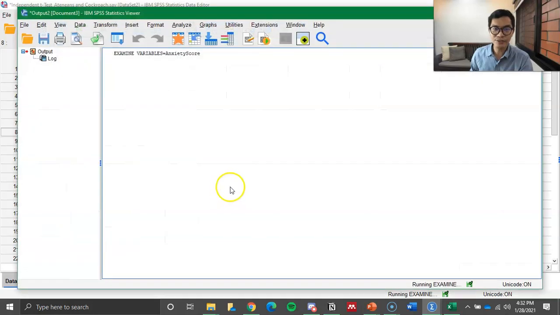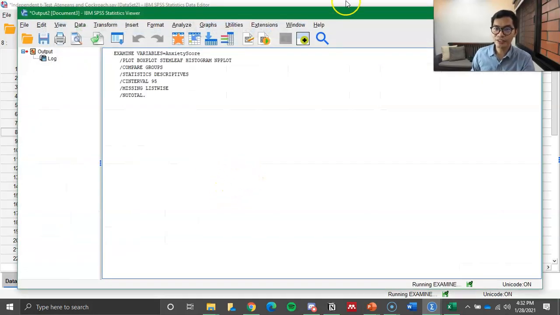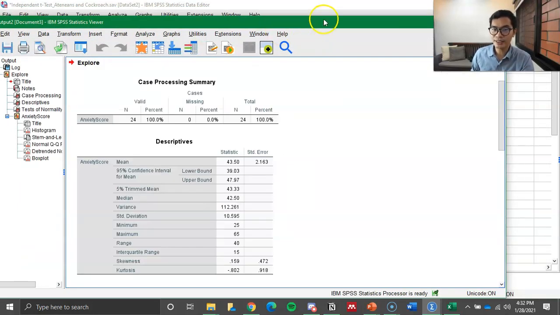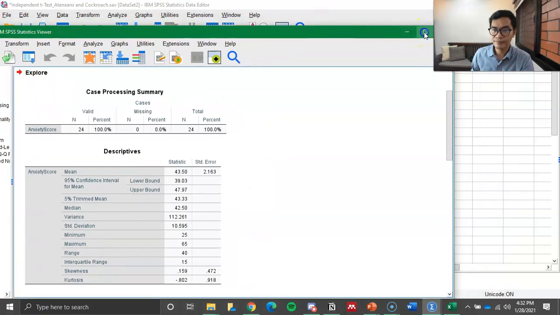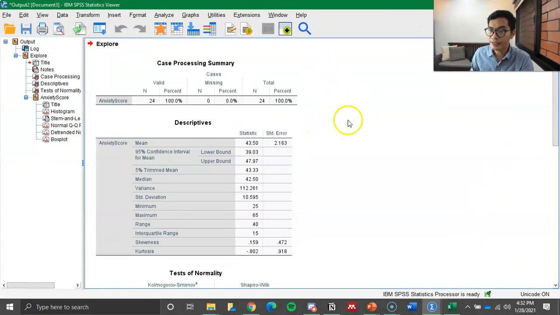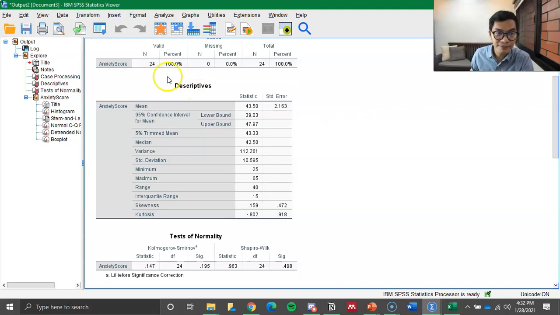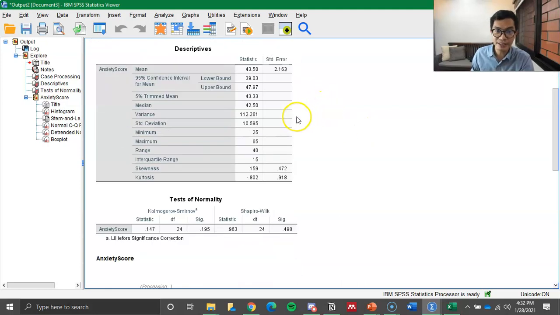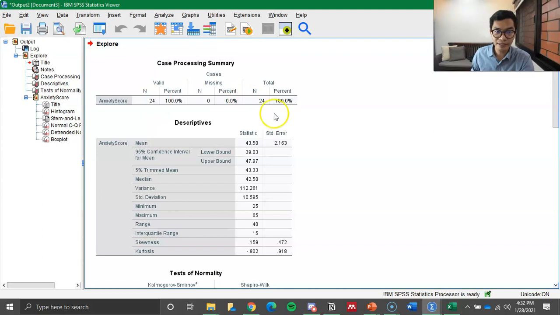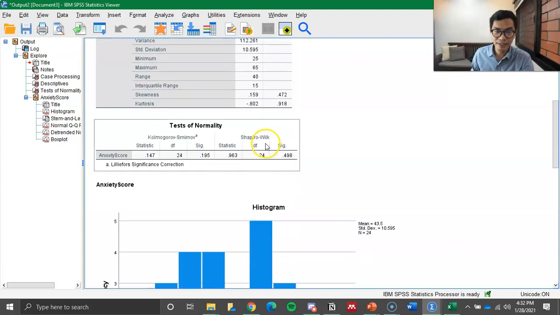Then okay, looking at the results of the normality test. Let me enlarge the page. You have here 24 participants, and you also have the mean score. Then you have the test for normality. We can look at the Shapiro-Wilk test, and you have 0.498 as the significance value, which means that we can assume that the data is normally distributed.